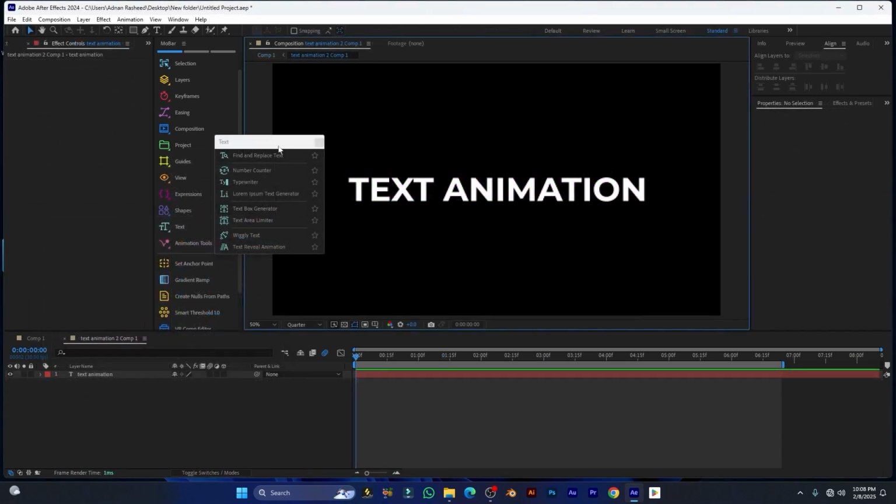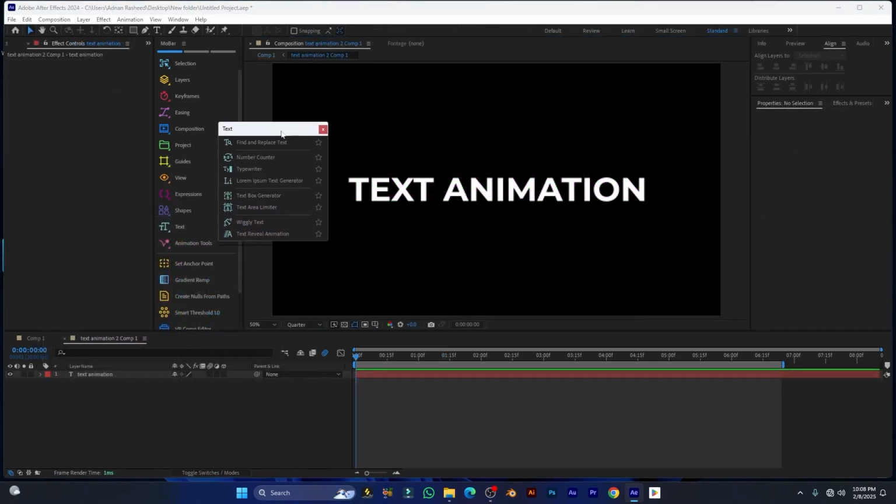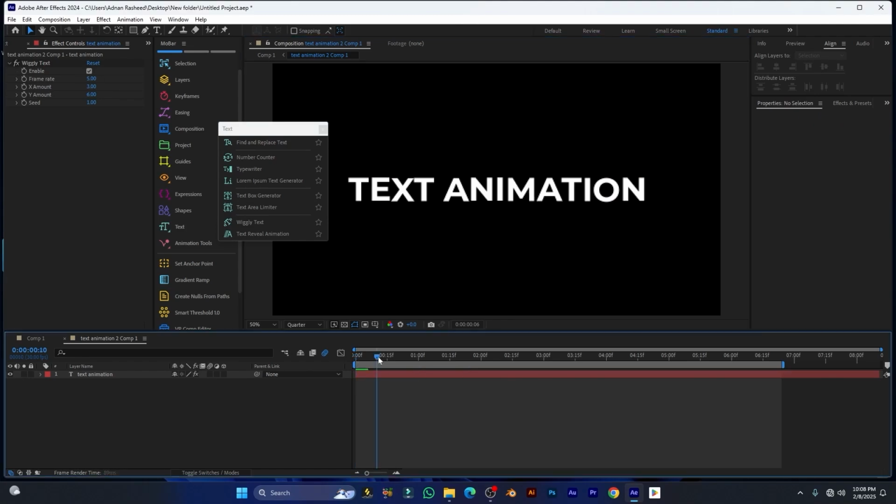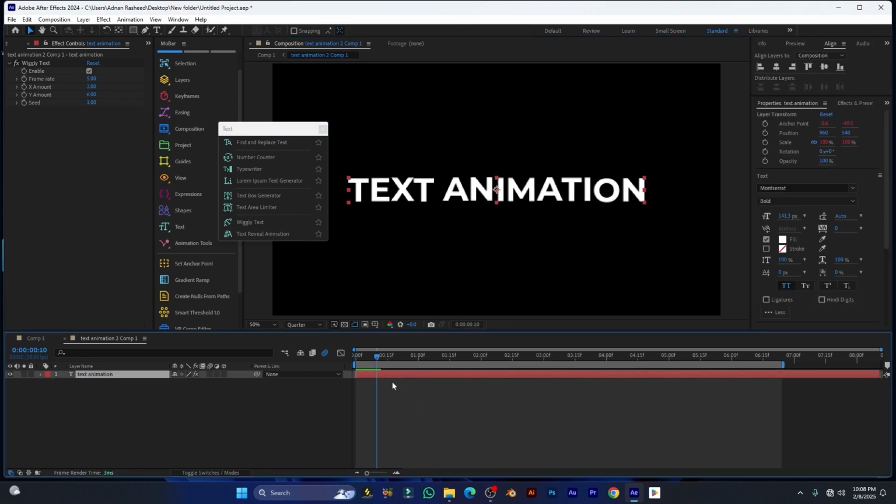So the next option is wiggle text, and you can create a text wiggling animation. Just select your desired layer and click wiggly text, and let's play. Select this layer, press U, and let's play. And now you have wiggly text animation, right? You can customize this text animation.